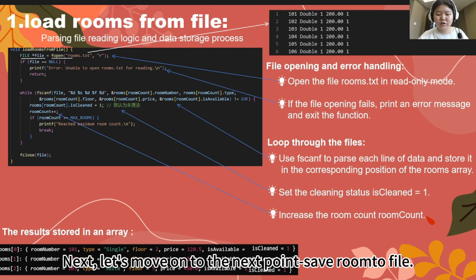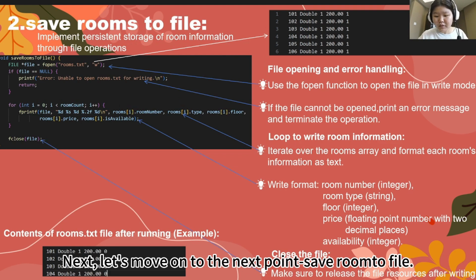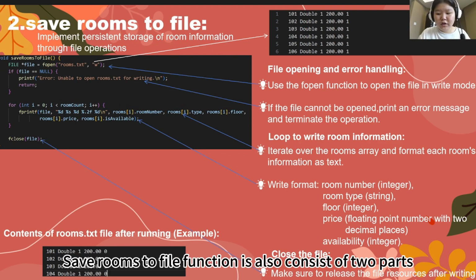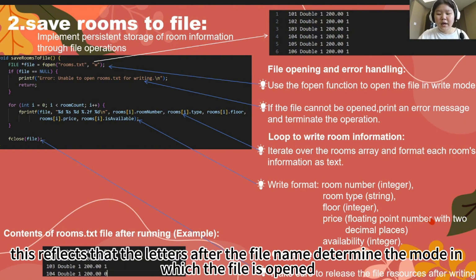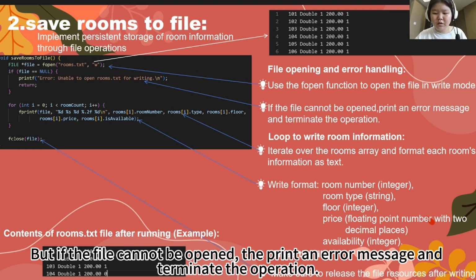Next, let's move on to the next point, save room to file. The save room to file function also consists of two parts. In file opening and error handling, it uses the fopen function to open the rooms text file in write mode. The file name and the mode determine how the file is opened, but if the file cannot be opened, it prints an error message and terminates the operation.